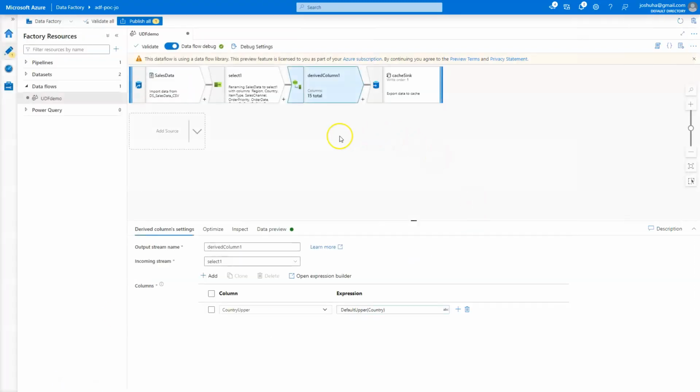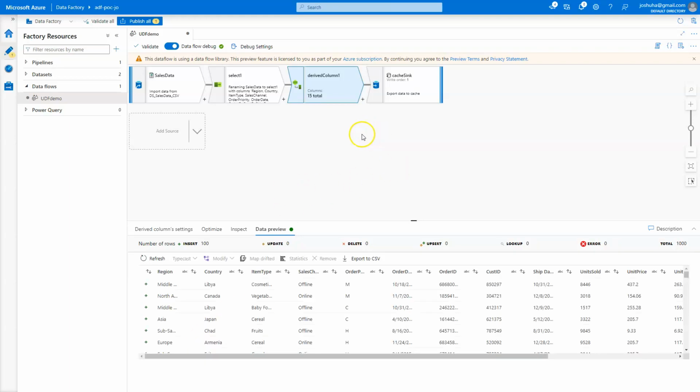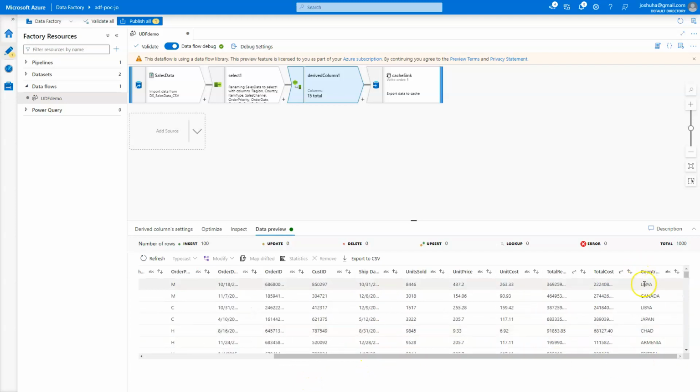So if I hit save and finish here, hit data preview, give it a second, and then I scroll to the end, you should see a country upper column that has a trim function applied to it. So the countries here, like for instance, Canada, Japan, Libya, right? If I scroll to the end, you'll see here that they are uppered, right? And if any of them were null, they would take that coalesce function and put the word default in there.